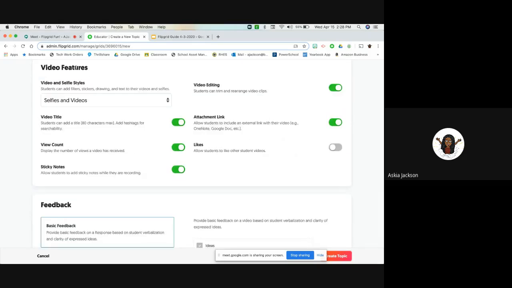So down here are some more features when you do your video. At the end, students will be able to do a selfie or a video of themselves responding. You can turn that off. You can have it only selfies or only videos, up to you. Trimming and rearranging their videos. So all of these basically are self-explanatory, and they give a description of what it means.